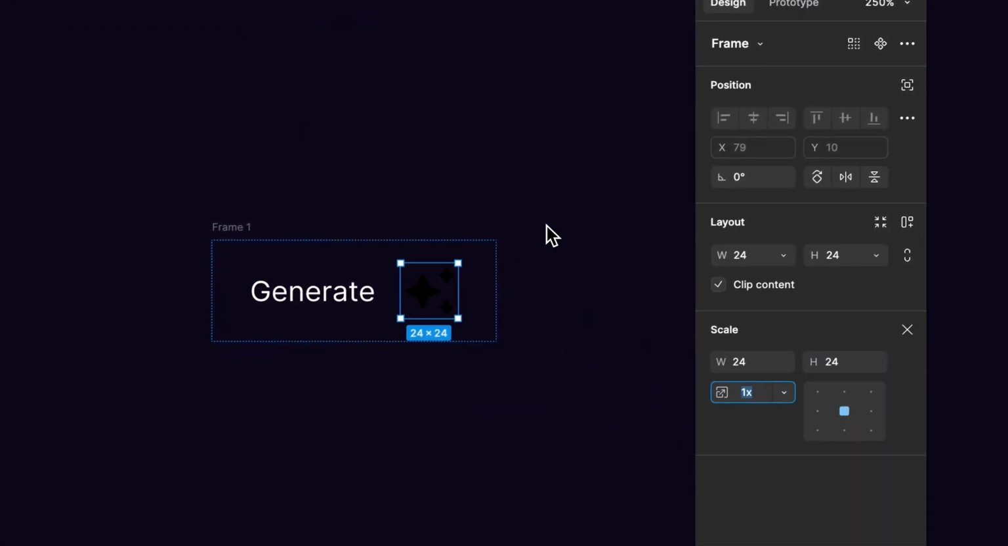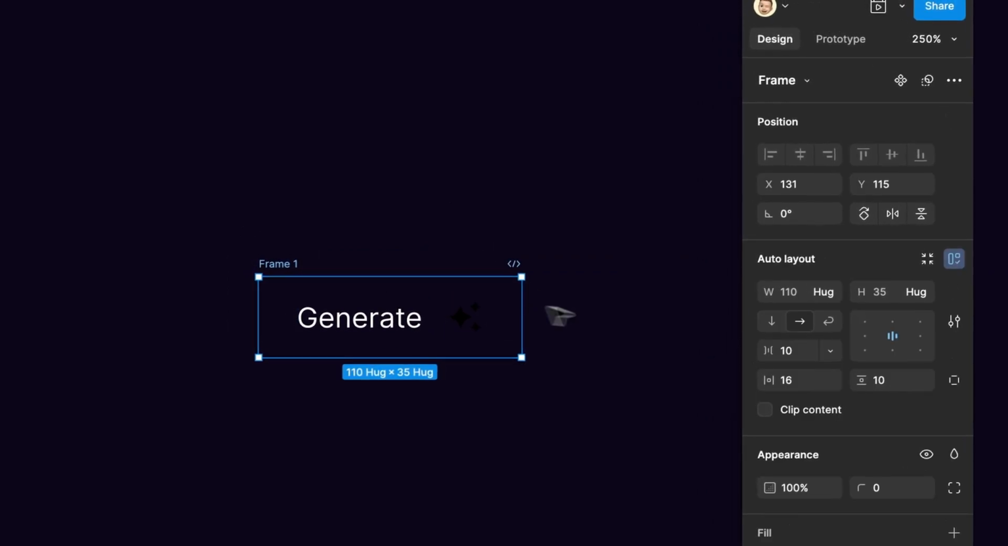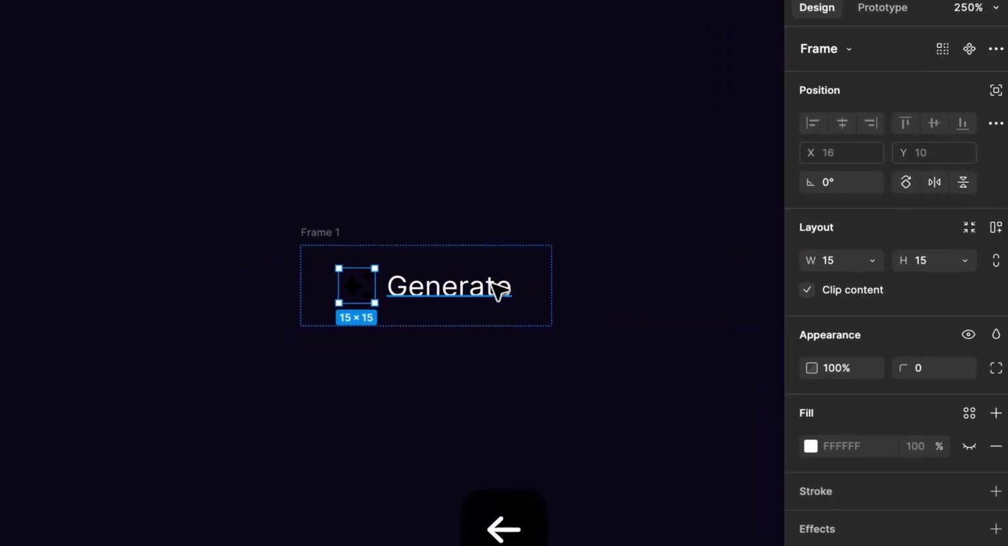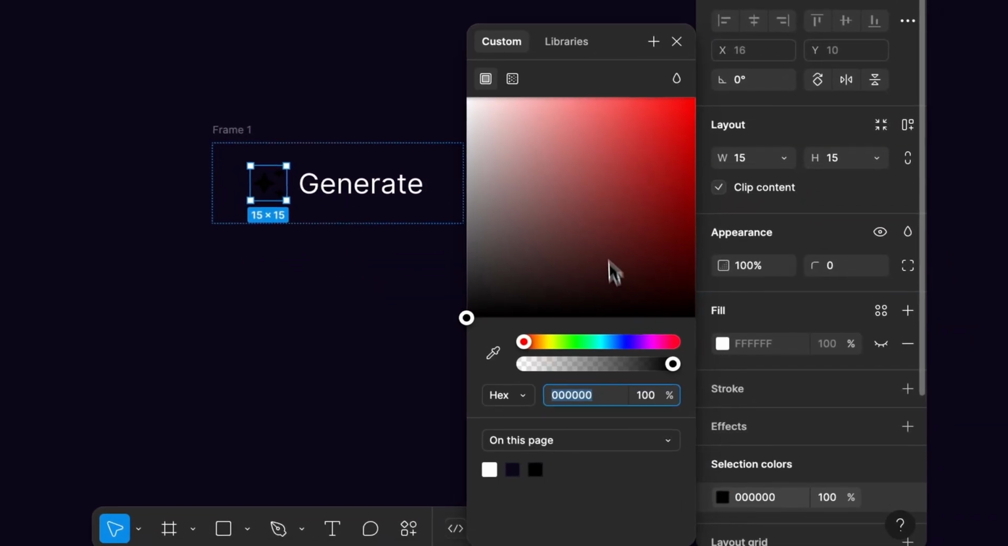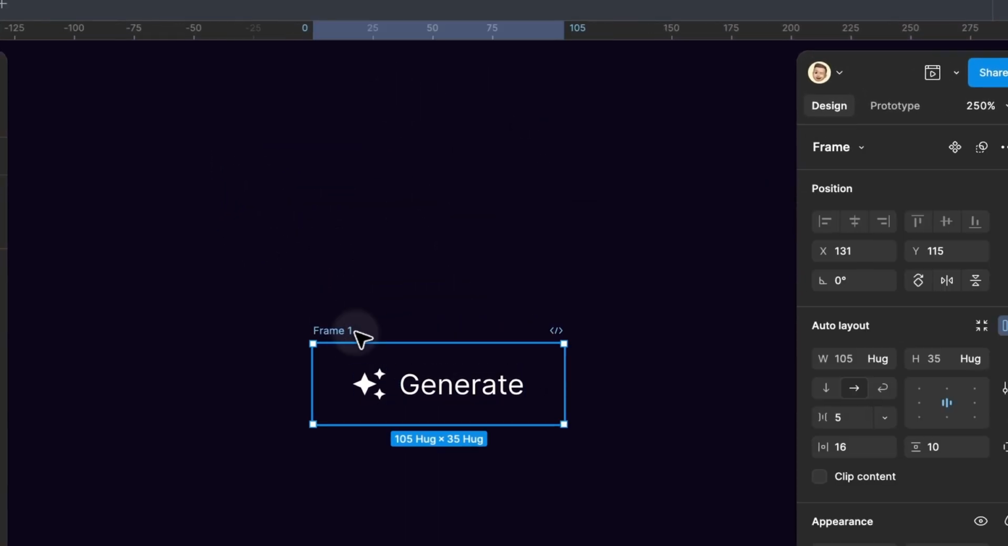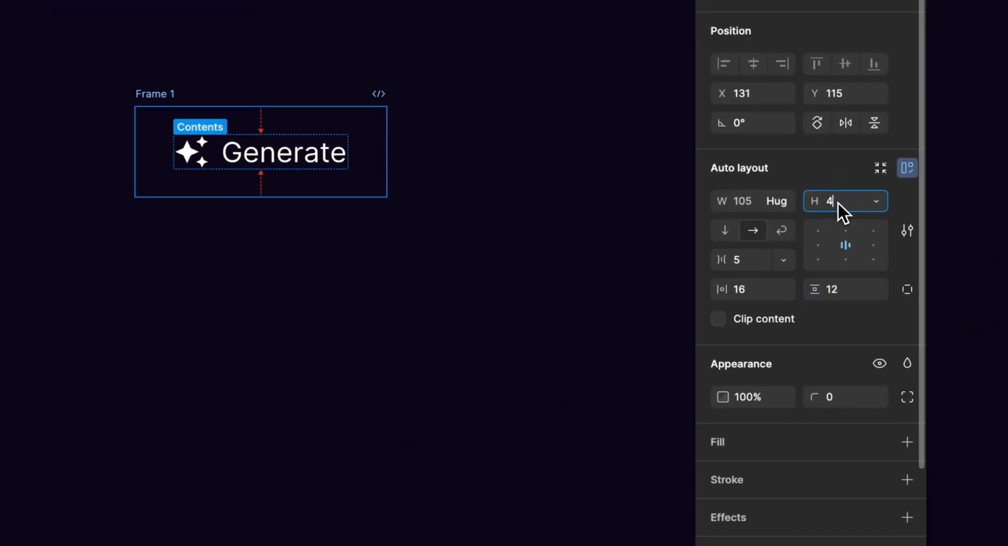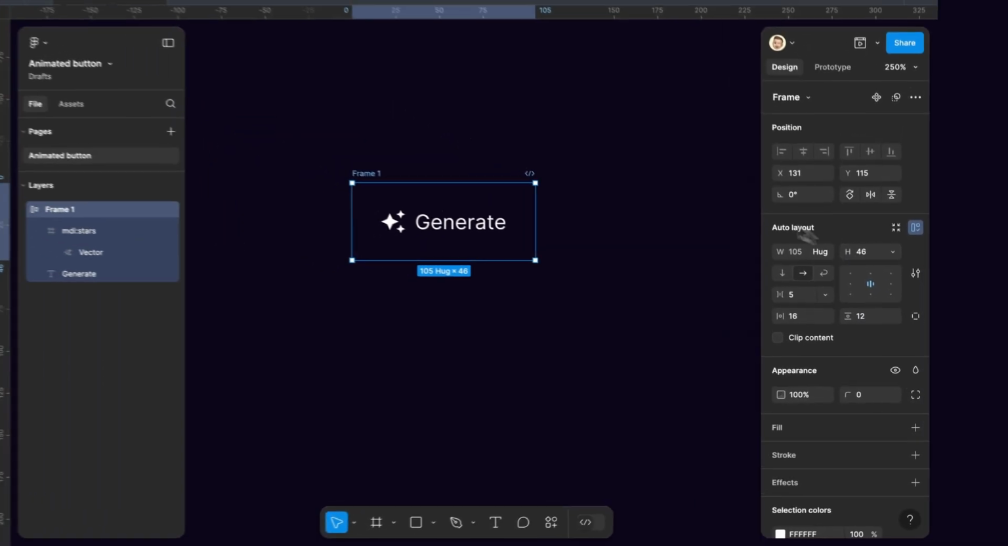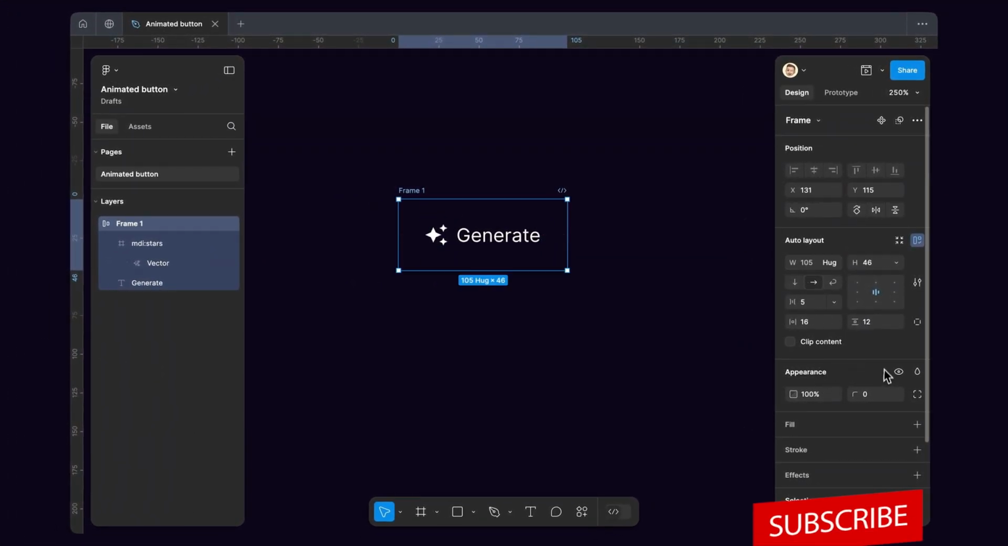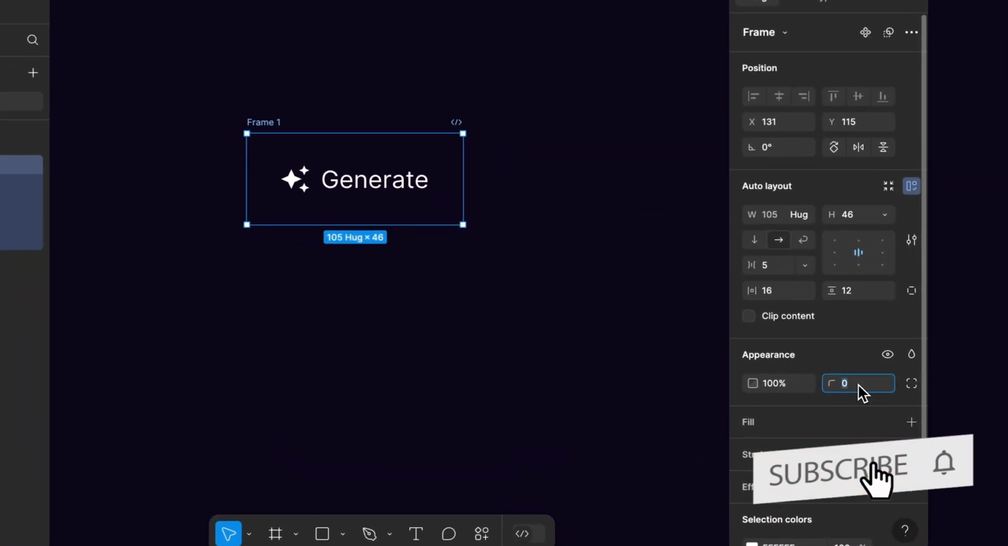Adjust the icon size to match the text height. Let's change the padding between the icon and the text to 5 pixels. Move the icon to the left and change its color to white. Let's make the height 46 pixels. And set the border radius to 100 pixels to give it smooth, rounded edges.